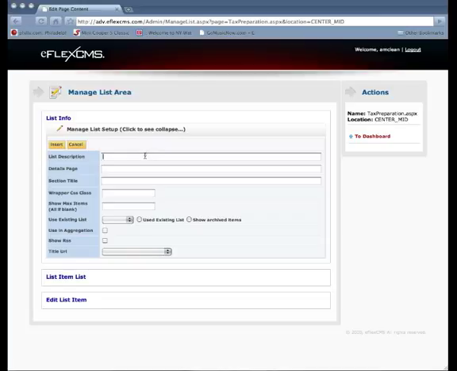the list. We're going to enter all the details, list description, a details page, which is not necessary at this time, because we're only showing new news items. A section title, again we're going to call news. Wrapper CSS class can be used to define a custom CSS class if you've entered one into the CSS document. Show max items, I'm going to limit this to 3.